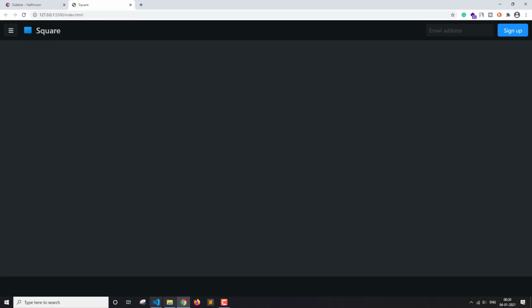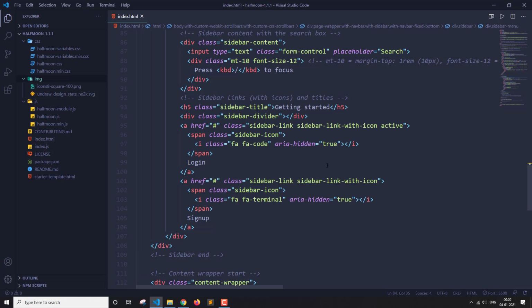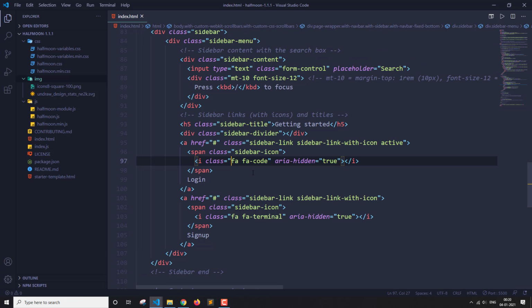Now I want to also change this icon here, so let's do that. So as you can see, we have this Font Awesome icon. This is for code and this is for terminal, but we want to change it and make it for login and sign up. So for login we have this one, and for sign up we have this one.